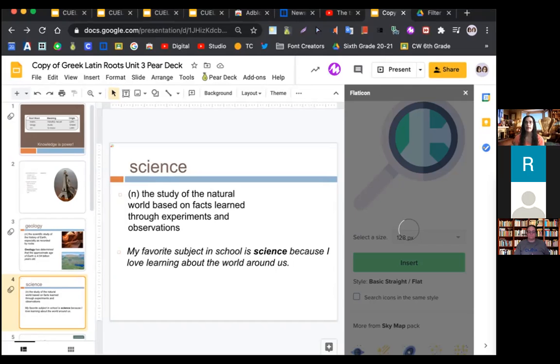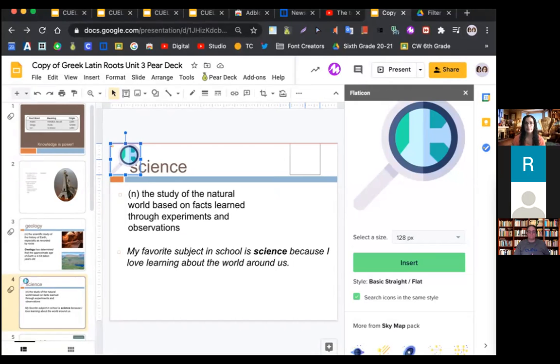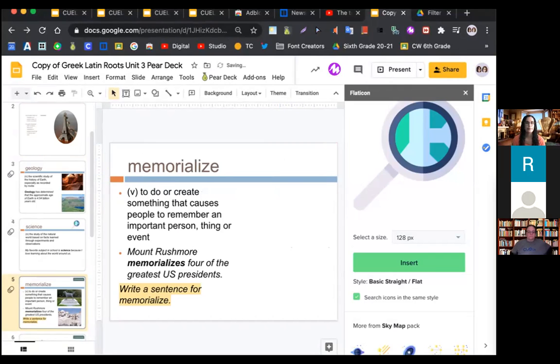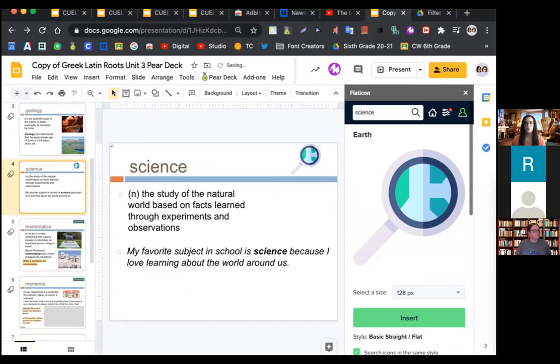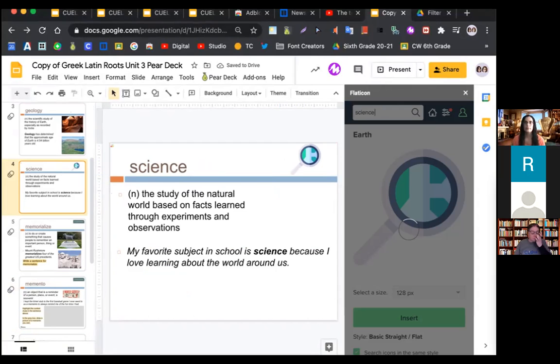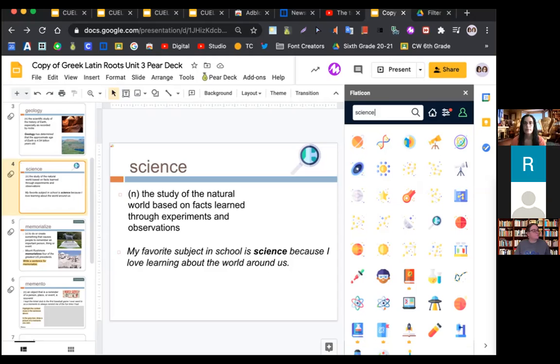Once I do that, the icon is inserted into my slide where I can then click and drag it and move it elsewhere. Whoops, went too far. So I can go back and search again. If I want a different one, I can click on it.